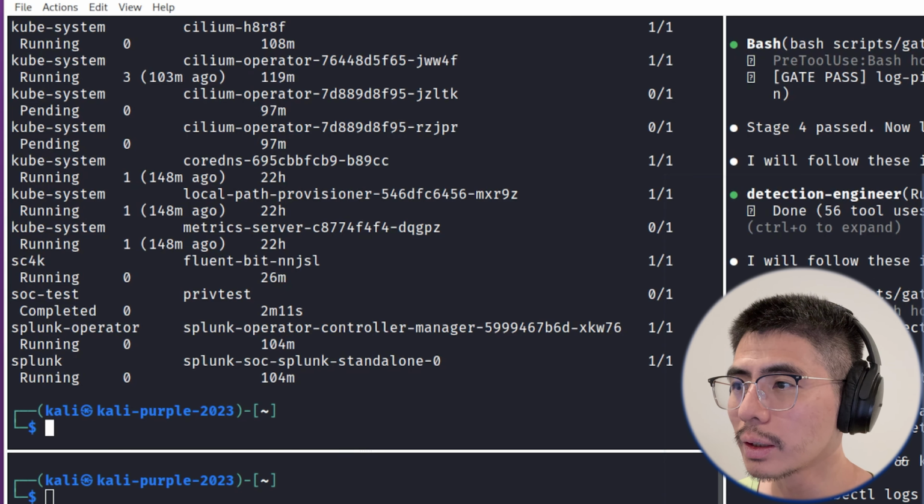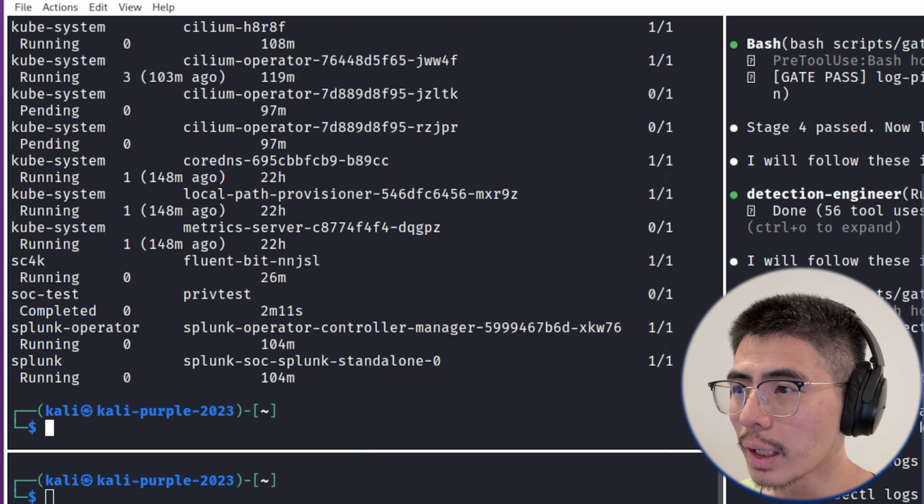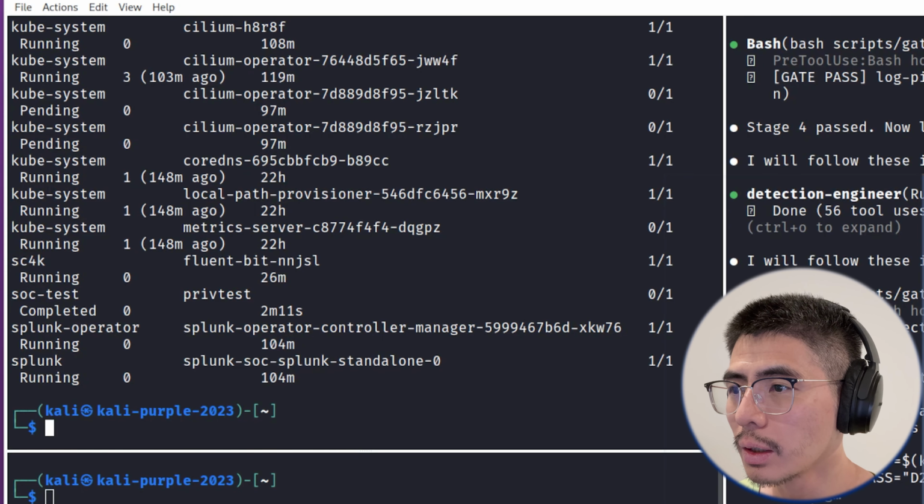The network policies: default deny everything, then explicit allows. DNS, API server access, Fluent Bit to Splunk HEC, Falco Sidekick to Splunk HEC. Nothing talks to anything unless it's explicitly allowed.